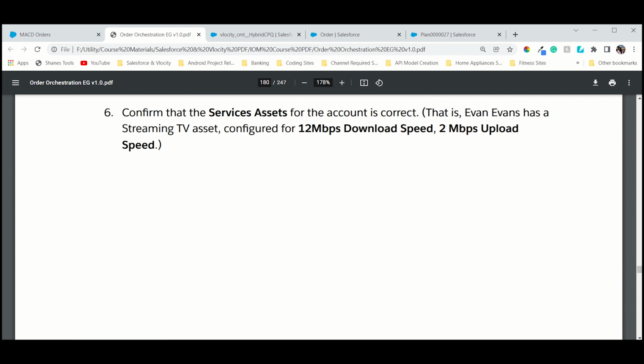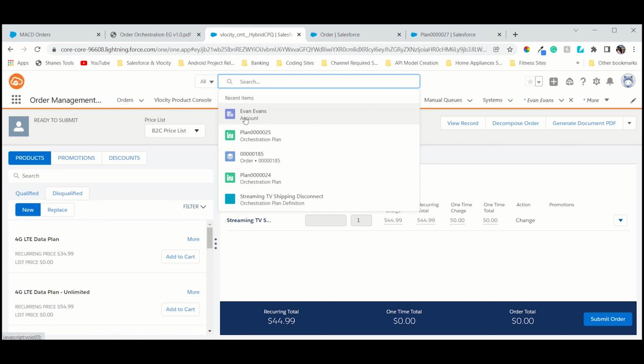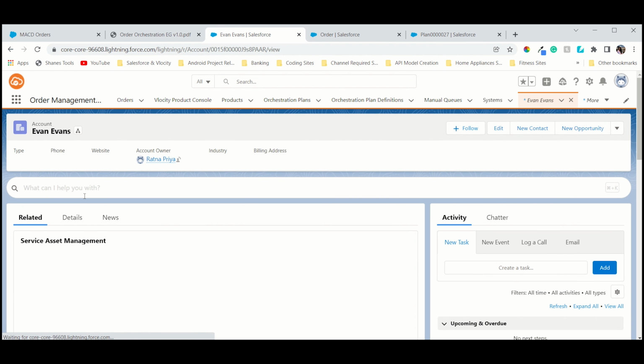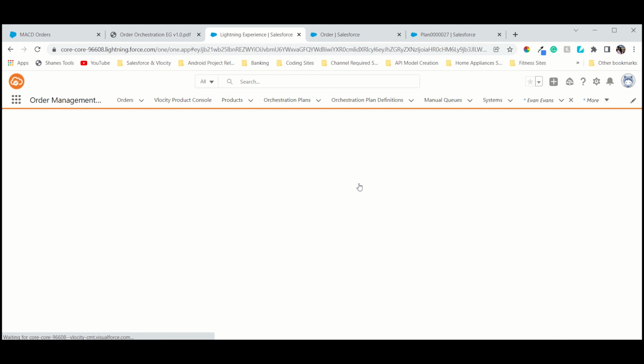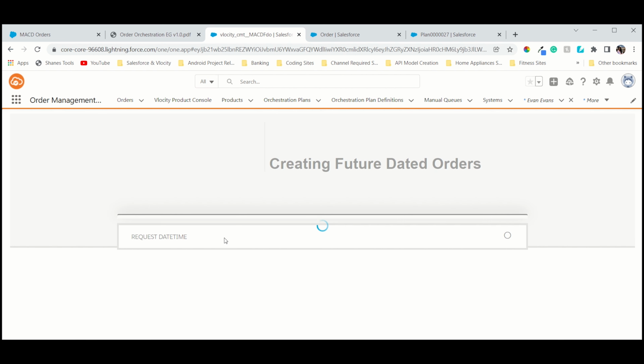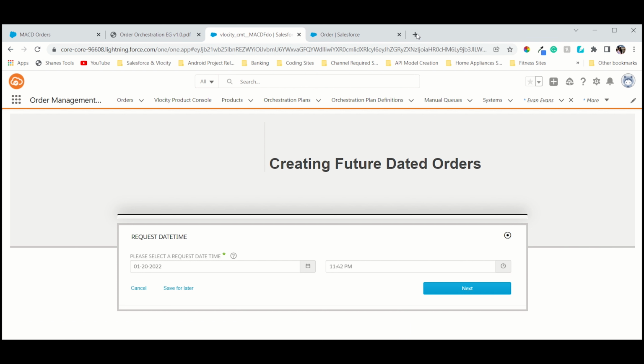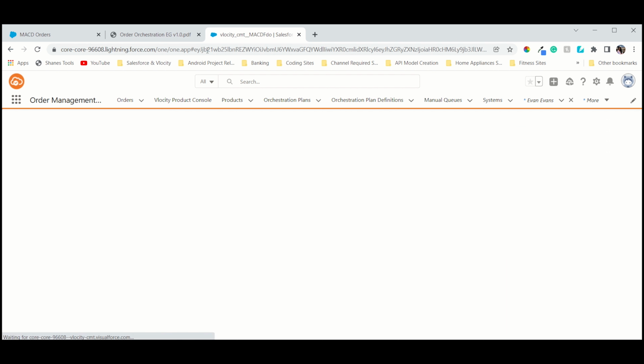Okay, let's do the change. Now we have to change this one. Now we have to go and select the first one. I think last time I selected the second one, and change to order, and then we have to close this thing, otherwise it will not come. Okay, now we have to select the 21st, and then select the time. Let's select PM, not AM. Okay, now we have to click next.